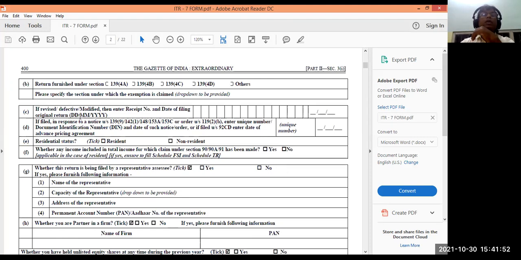Then, return furnished under section, which one you have to tick here. Options are 139(4A), 139(4B), 139(4C), and 139(4D) or others. So whichever section your return belongs to, you have to tick here. Please verify the section under which exemption is claimed, because here you are going to claim some exemption for using the property for religious and charitable purposes. So you have to fill up these things.